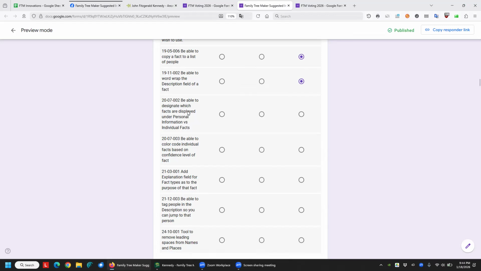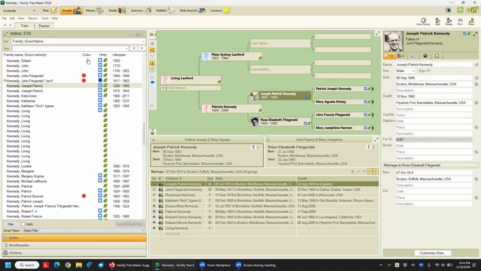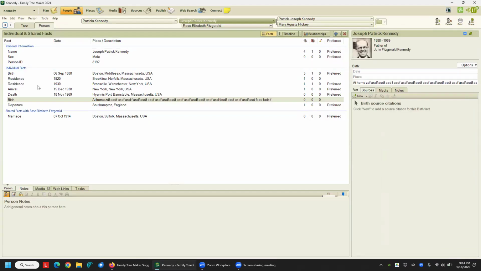Be able to designate which facts are displayed under personal information versus individual facts. That's here: these are personal information, individual facts. Some people have custom facts that they'd like to be under the personal information, and you just don't have that option. These are kind of hard coded. So they'd like to be able to say, okay, I want this fact to display up here.